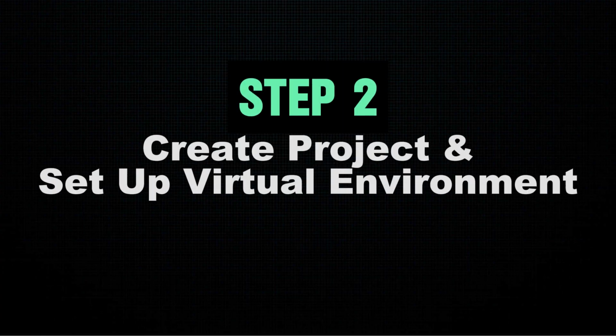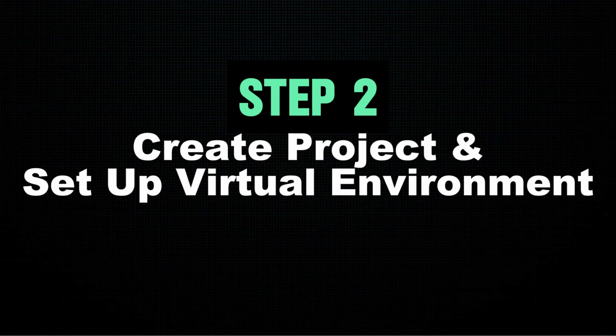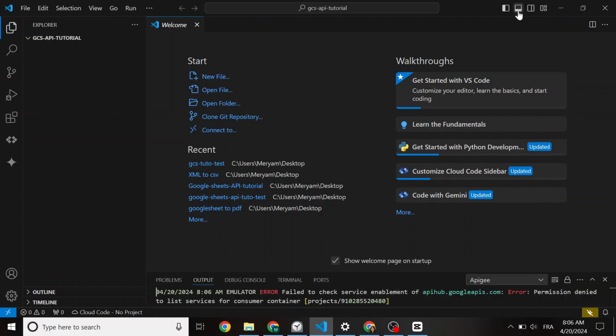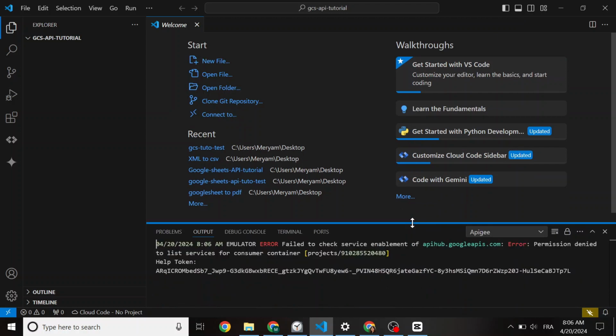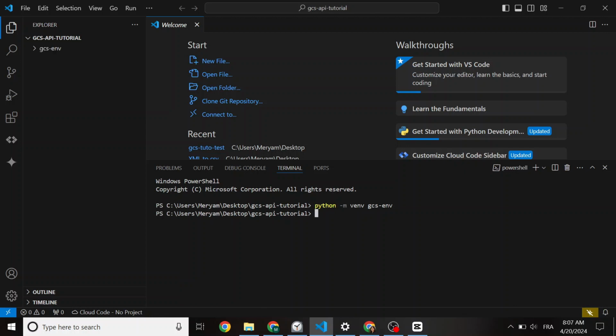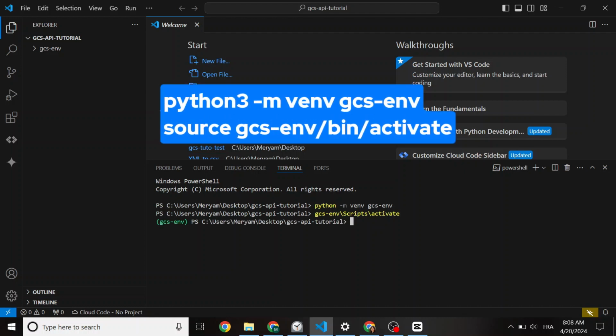Step 2. Create a new Python project and set up a virtual environment. For this, I am using VS Code. I have already opened a new folder. Now let's set up the virtual environment. If you are on Windows, you can create a virtual environment using the command python -m venv followed by the name of your environment. Then activate the virtual environment using the command environment name/scripts/activate. If you are on Mac, use these commands instead.